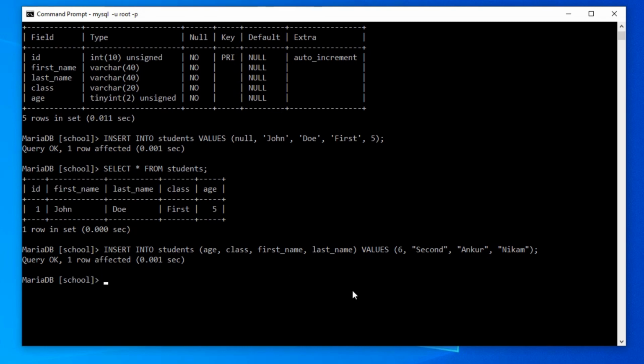Before we confirm that, let's add multiple rows this time. I will press the up arrow key to load the previously executed SQL statement. Change the values. Keep the age 6, class second. I would change the first name to Steven and last name maybe Thomas.